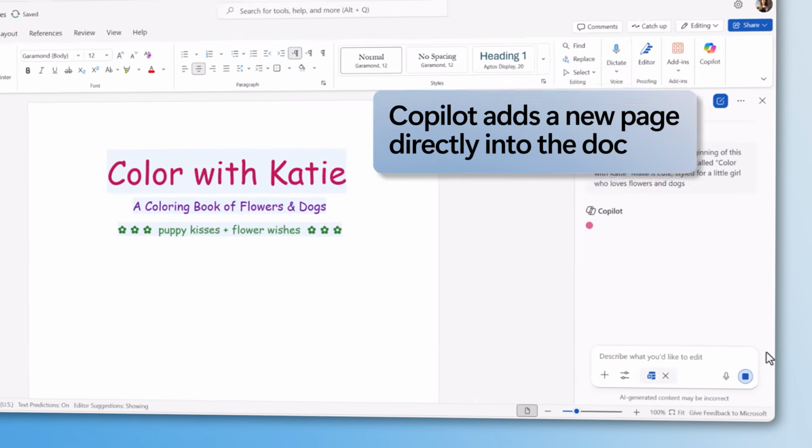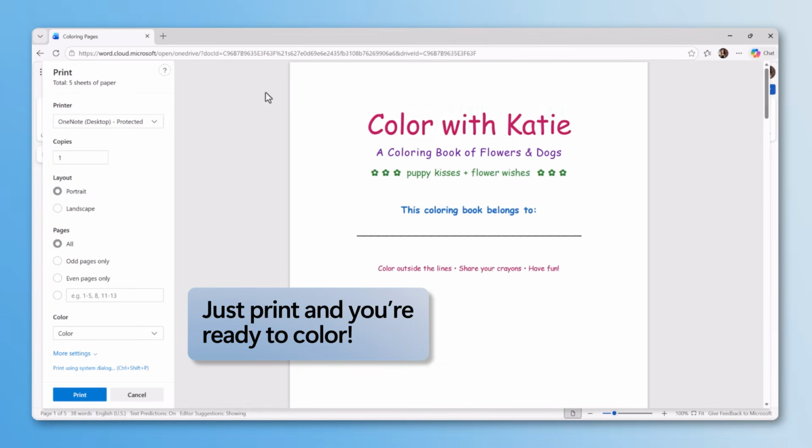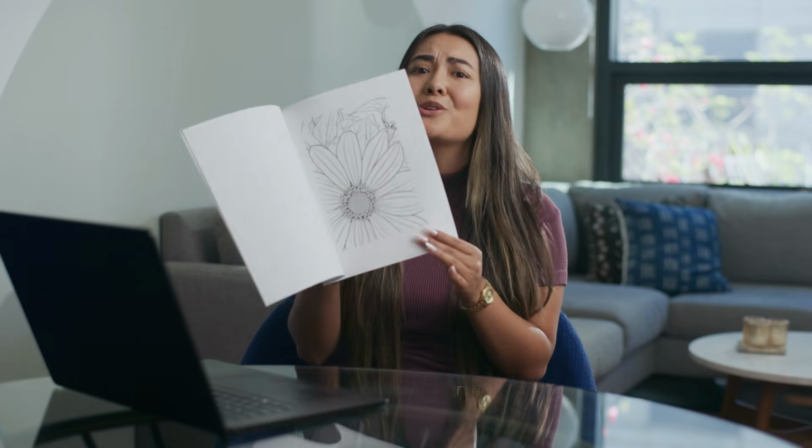Copilot instantly adds this personalized new page right into the booklet for me. Here, I can print it out, staple it together, and it's ready for the weekend. She is going to love this. And just like that, I have a custom coloring book made with personal photos I know she's going to have so much fun with. It's something we can actually sit down and do together, and it feels way more special than anything I could have bought.